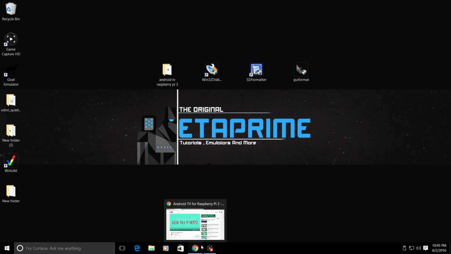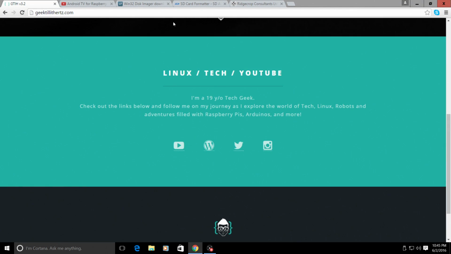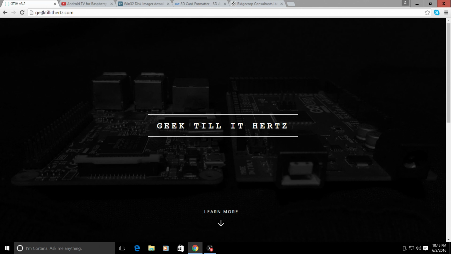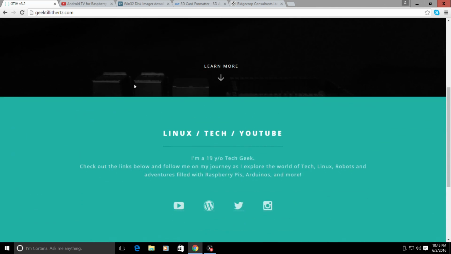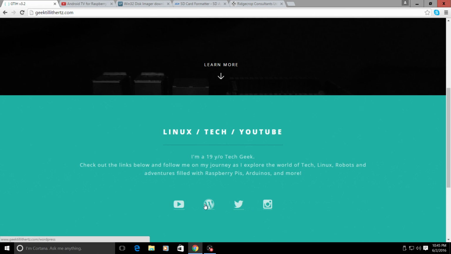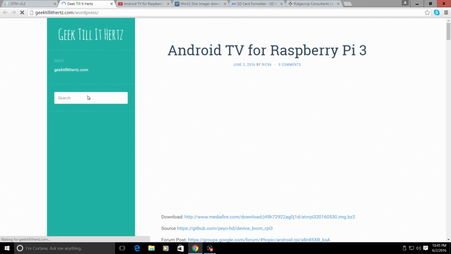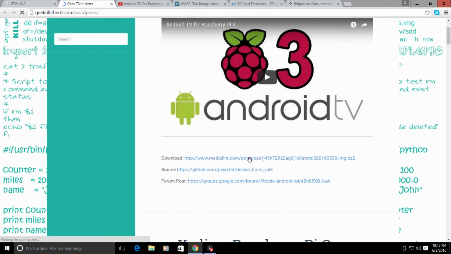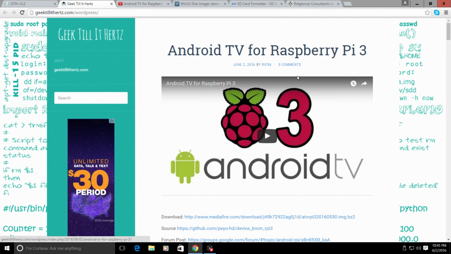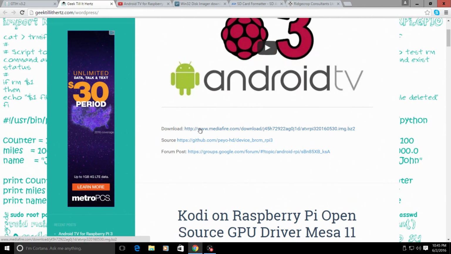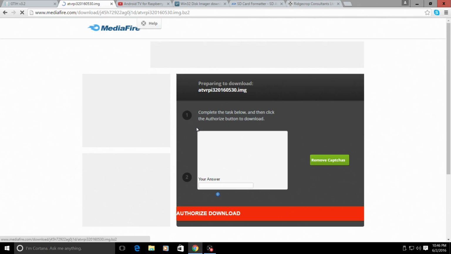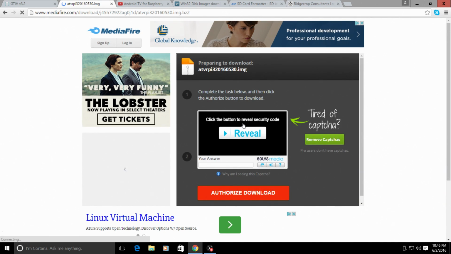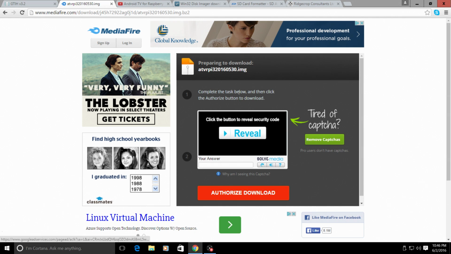Let's get into it. First thing we're going to need to do is open up a browser and we'll head over to GeekTillItHurts.com. Now he is awesome. We're going to go down here and click on the WordPress icon. And what this is going to bring us to is his videos. At the bottom of his Android TV for Raspberry Pi 3 video, you will see a download link. It is a MediaFire download link for the Android TV operating system that he provided. Go ahead and click on that. You may need to answer a question to download it. That's fine. If you've ever used MediaFire, you know how it goes.